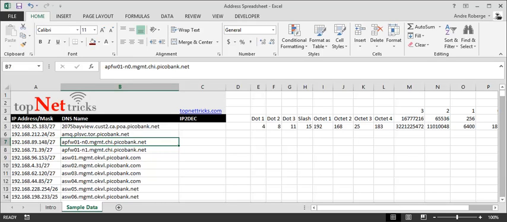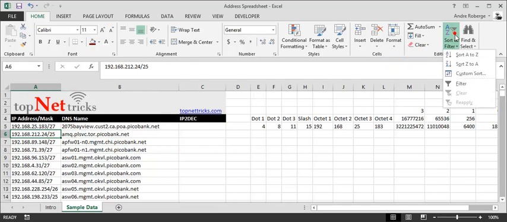Now we're given some data over here which is sorted by DNS name, which is not what we want. We'd like to produce a nice list of IP addresses in IP address order and have the names that go with them. So what we're tempted to do here is to simply sort on IP address.